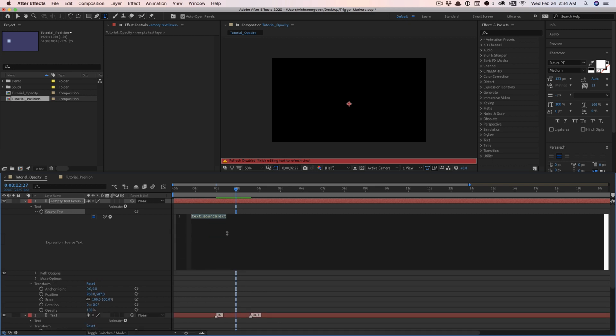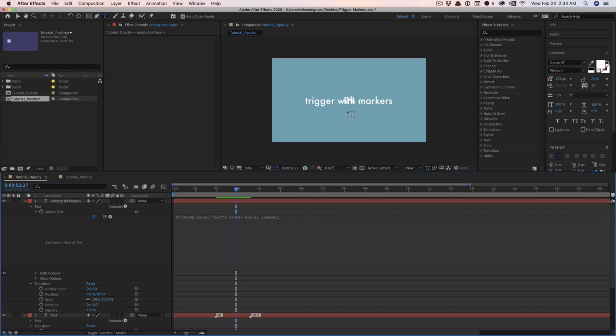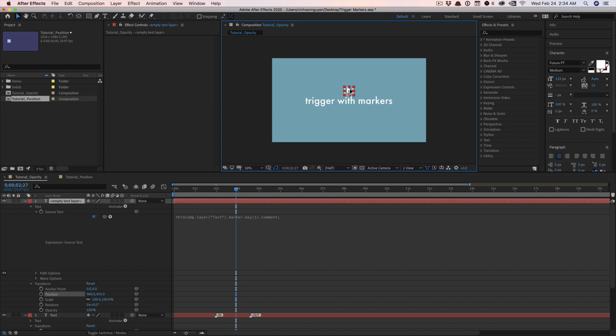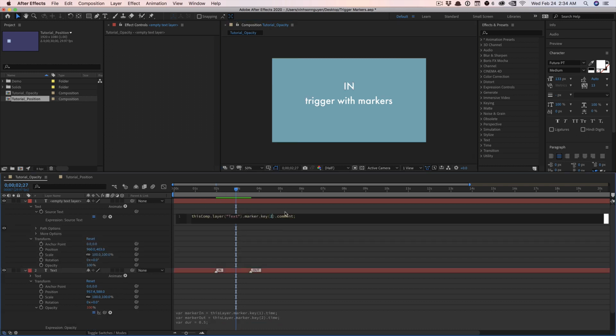In with expressions. So if I pick whip to our layer right here, which has the markers, we can go into here and type in marker to access all the markers. Go to key one, which is again our in marker right here. And you can read the comment. By doing this, you can see that we have access and can read in the actual comment. So here it says in right here. And if we change it to two, it'll read the second marker and it'll say out.